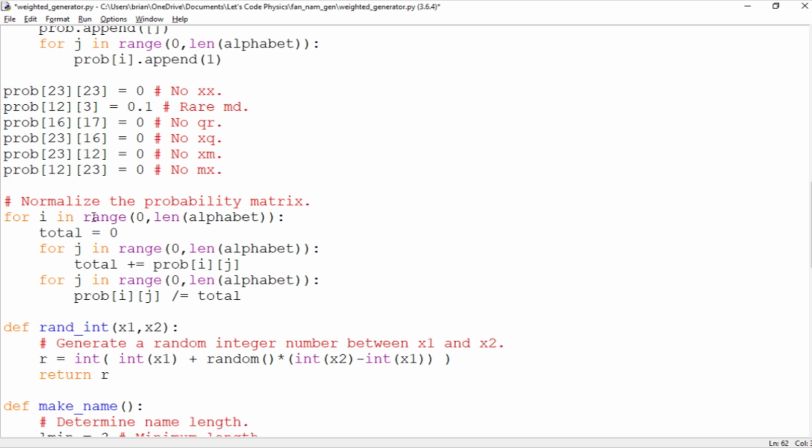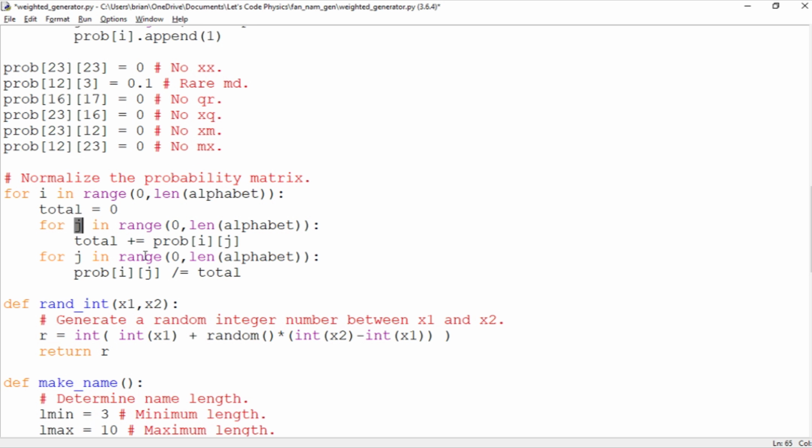Then we're going to actually look over the normalization here. So what we do is we go over each row of the matrix and we total up the total probability for that row. So that's this total value here. Then we just divide every element by that total so that the total probability across any row is going to be 1 or 100%. So given your previous letter, I, your next letter, J, is going to be selected based on this set of probabilities. They're going to add up to 100%. So let's scroll down now and see how we put this probability matrix to use.